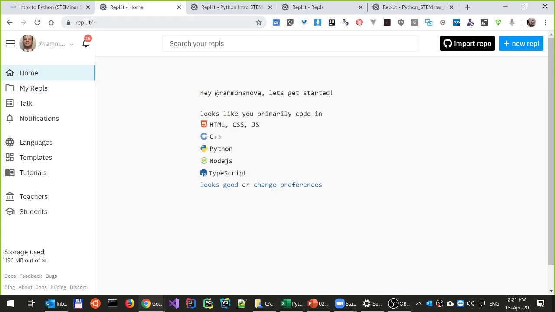The creator, by the way, of REPL at the site was a former Facebook engineer, and there's a whole interesting story behind it. If you're interested in that, let me know.